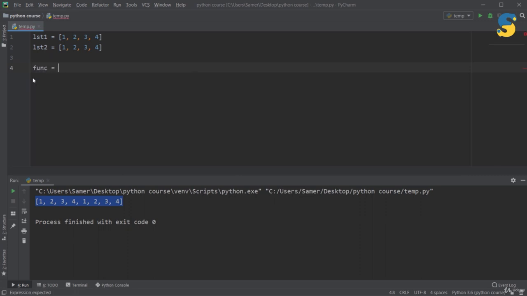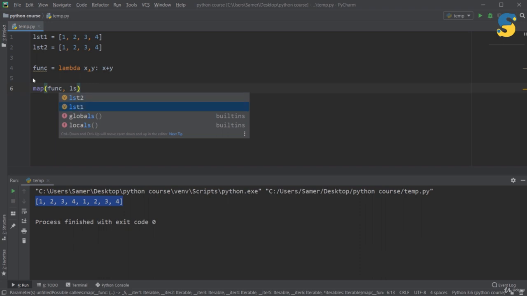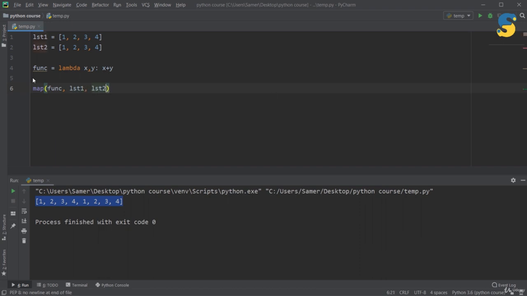So I will assume that I have a function, its name is func. It's a lambda function that takes two parameters, x and y, and it will give me x plus y. Now I will say map. I want to use the function func for each item inside list 1 and list 2. You will note here that I have used two iterables because my lambda function accepts two parameters.